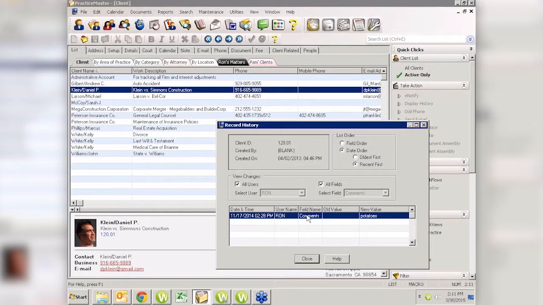So apparently the comments field before was blank, and now it has the value of potatoes. I can limit this to see certain users, and I can also see certain fields. So right now, it's showing all fields. The only one that has changed is the comment field. But I can see what has been changed. I know what date the record was originally created, and I know what has happened to change it.